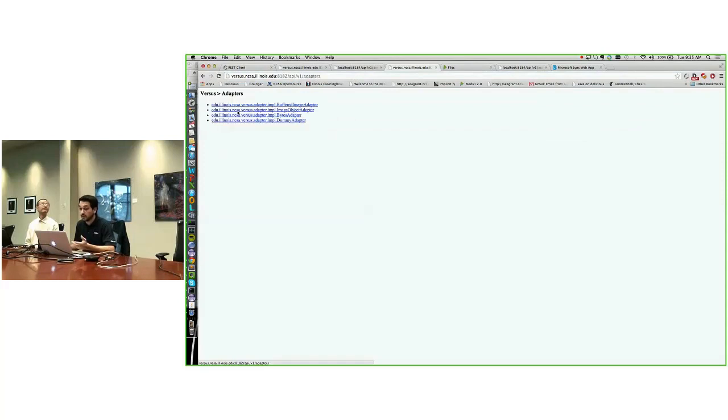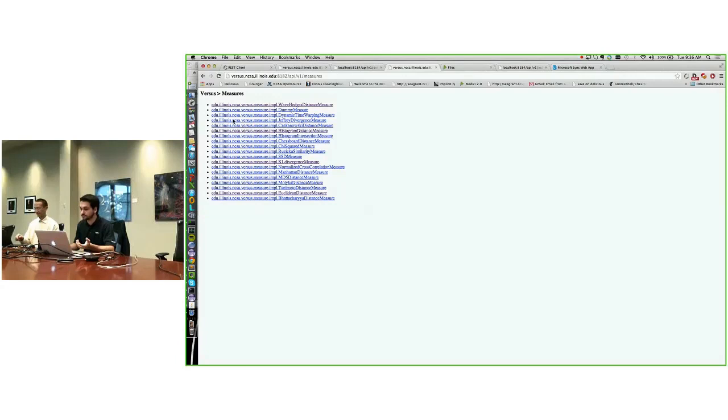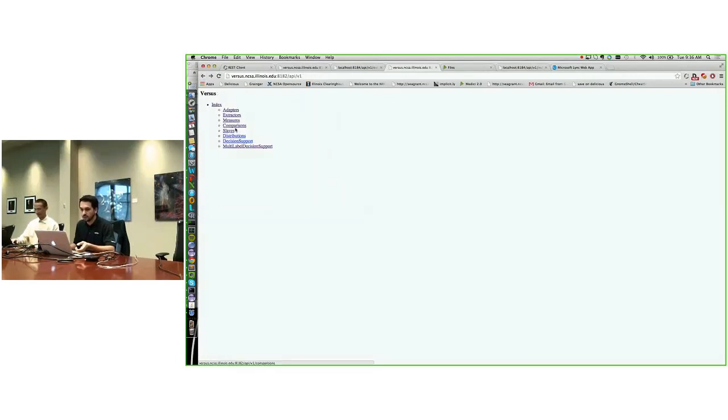So here are our adapters. Here's a list. There are 4 of them. These are adapters currently deployed inside the server. I'll show you how to add and remove adapters later on. Look at extractors. Here's our list of our measures. Each one of them has different metadata. There's a bunch of other endpoints that we're not going to discuss for now, but let's go back to our tutorial.